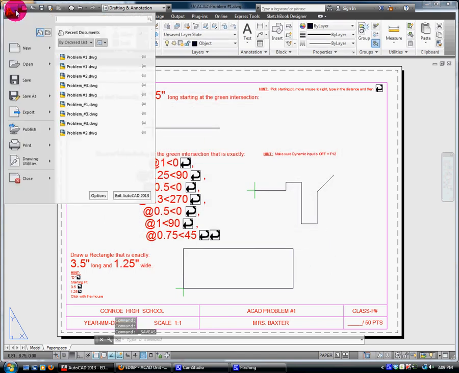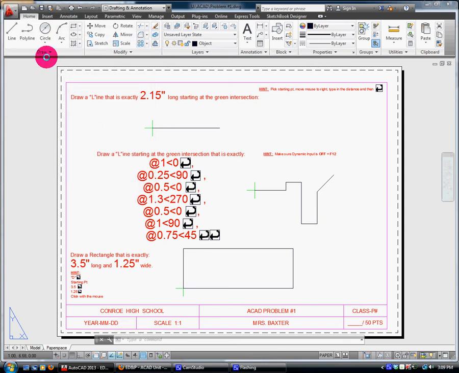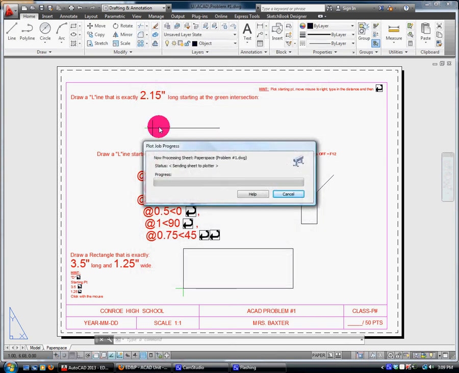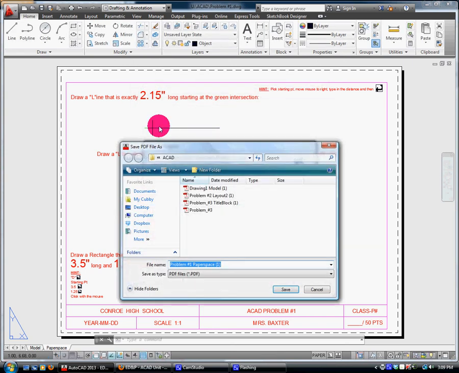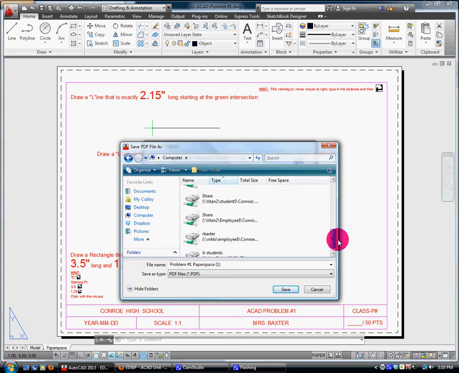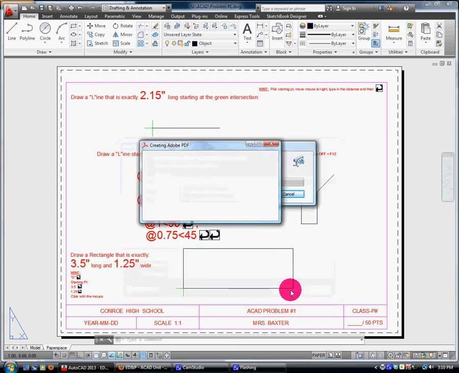Now you also want to print or plot it or export it, either one works, to PDF. So you can go to export PDF or print and change it to the Adobe printer and tell it okay. And this one again will ask you where you want to save it because you're making a PDF file of it. The reason I like to use those PDF files instead of the AutoCAD files is because not everybody has AutoCAD. If you save it as a PDF file, you'll be able to save it and share it with others. And so now it's going to create it.